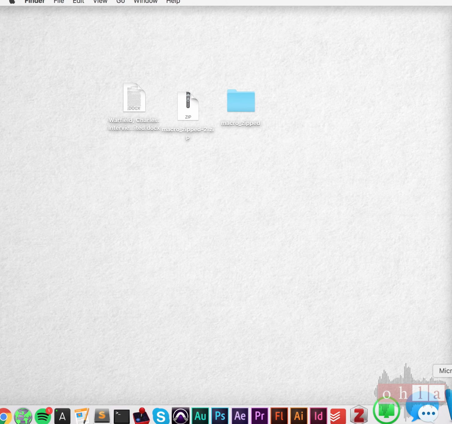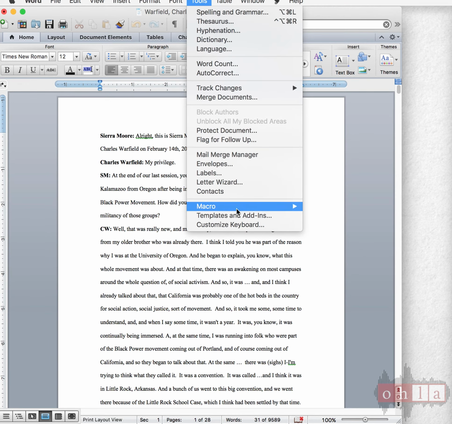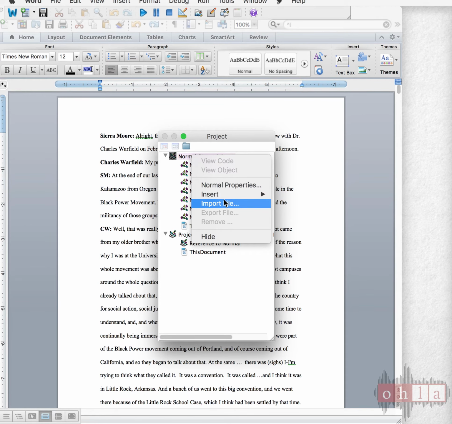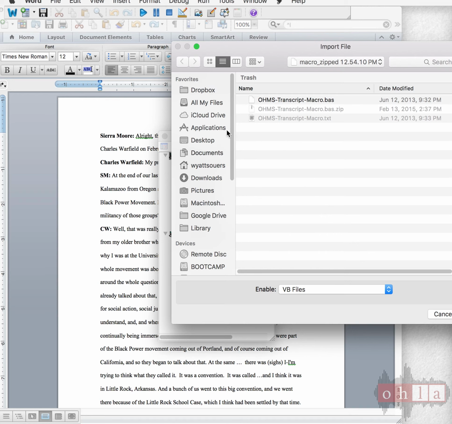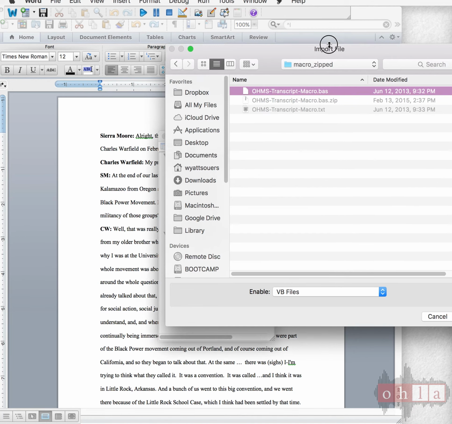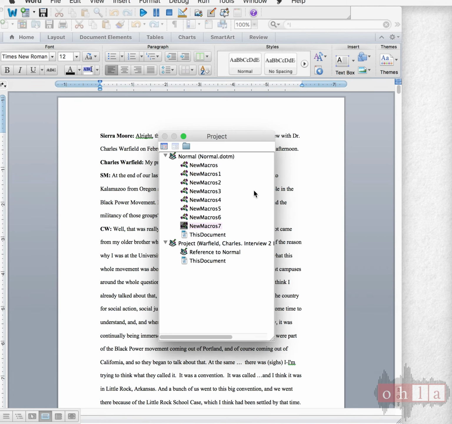And then navigate back to Word, and you'll go to this Tools section up here, and then hover over Macro, Visual Basic Editor, and this is where you will install the macro. To do that, you will just right-click on Normal, hit Import File, and then navigate to your macro and hit open on OHMS transcript macro.bas, not the .txt. And then you'll hit open.